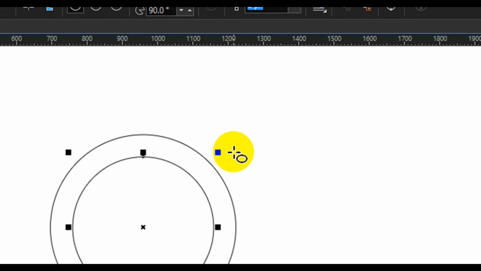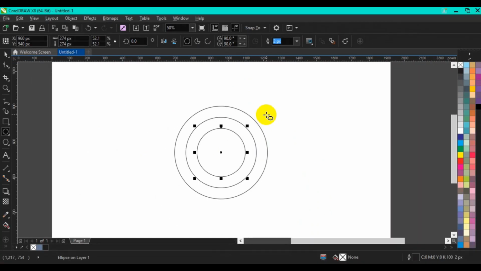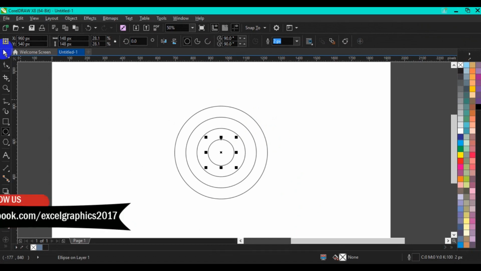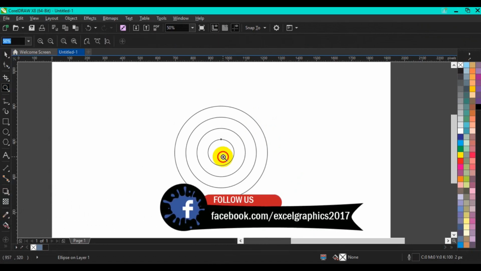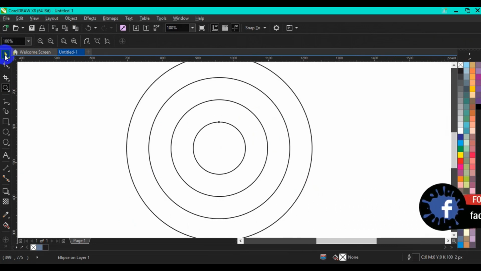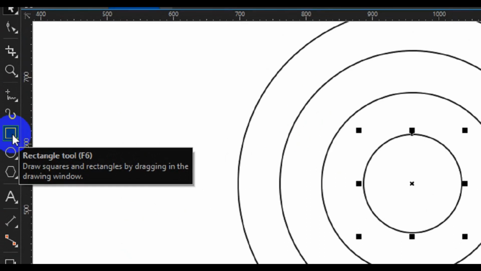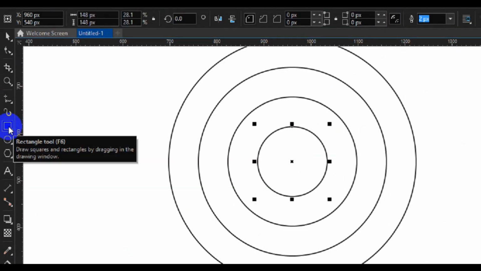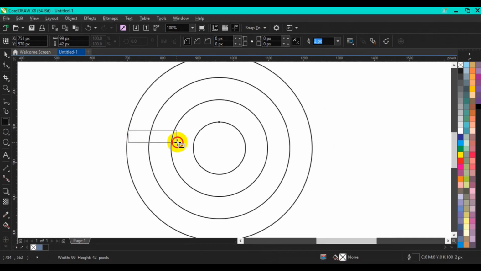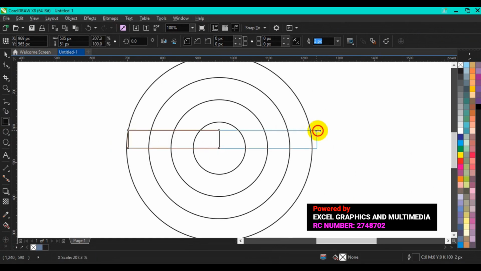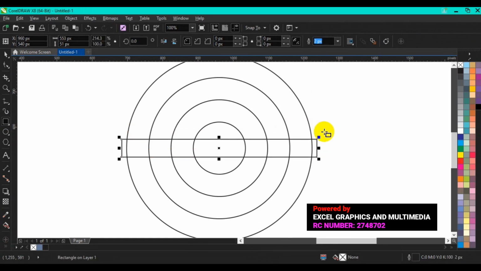Good. And I'll press Ctrl D 2 times to make a duplicate. Now I can zoom it. And I need a rectangle now. Now make a perfect rectangle midpoint. And I can press P to centralize the rectangle. And I need another rectangle.